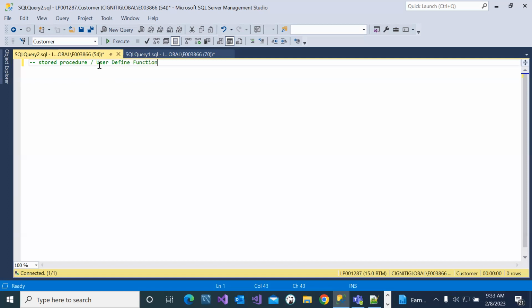We have two ways. A method without return type, a method with return type. A method without return type is called a stored procedure. A method, meaning a subprogram, with return type is called a user-defined function. Any questions, guys?